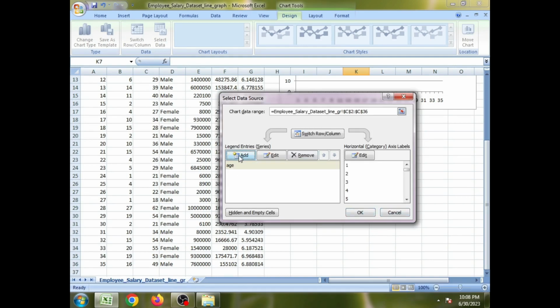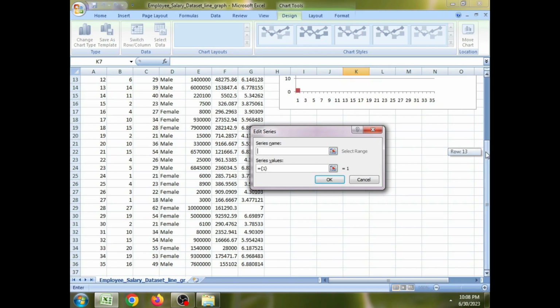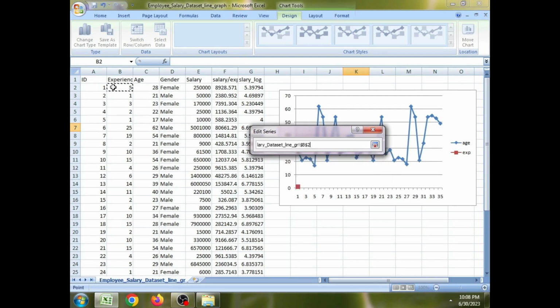If you want to add another line, another column, click on Add. Now give another variable name, for the column you want to display. I want experience to be plotted, so I gave exp. Now I need to select the column which I want to display.